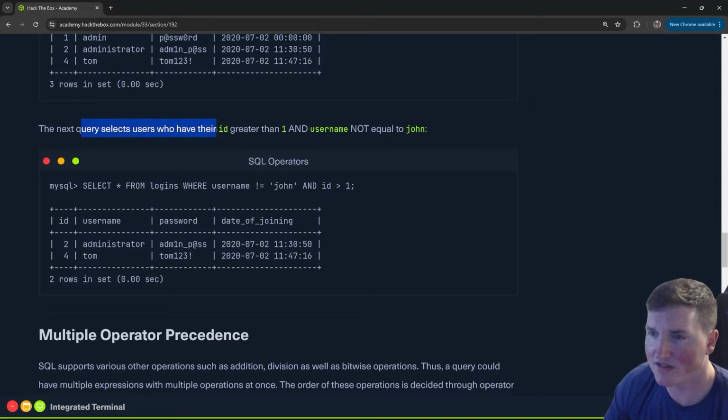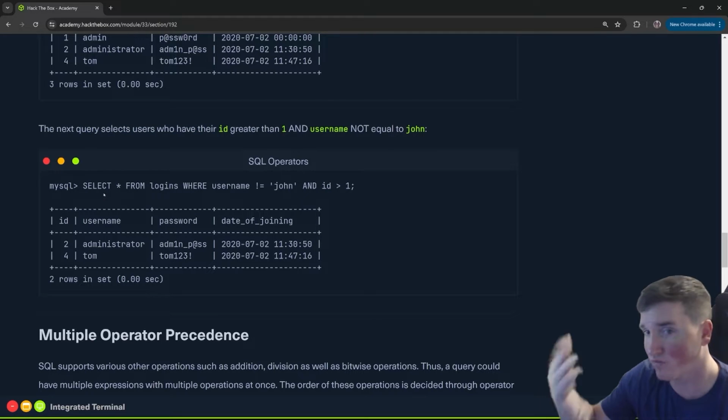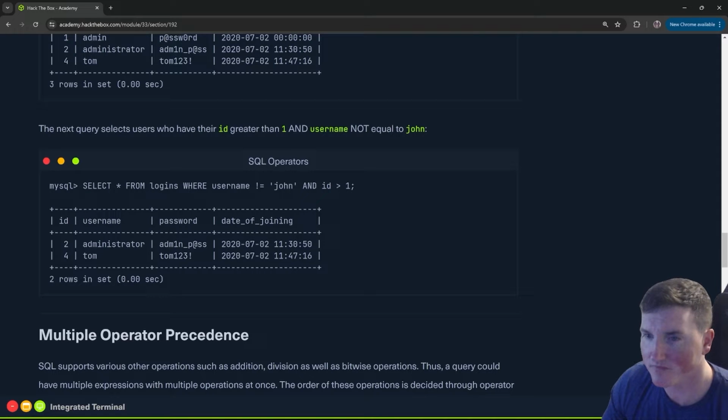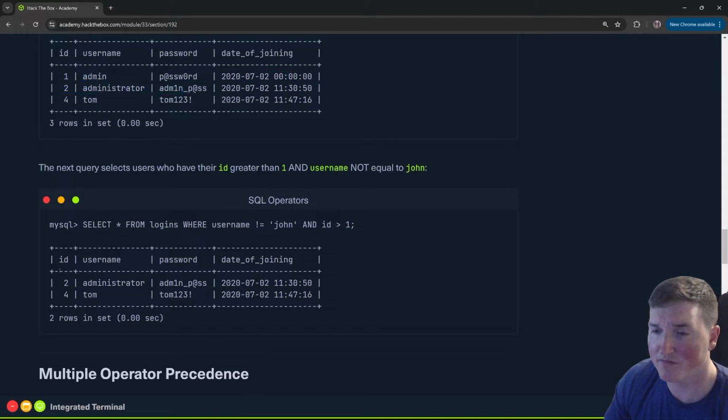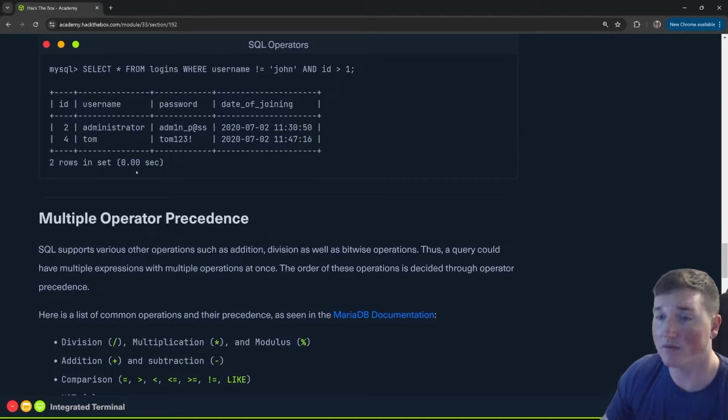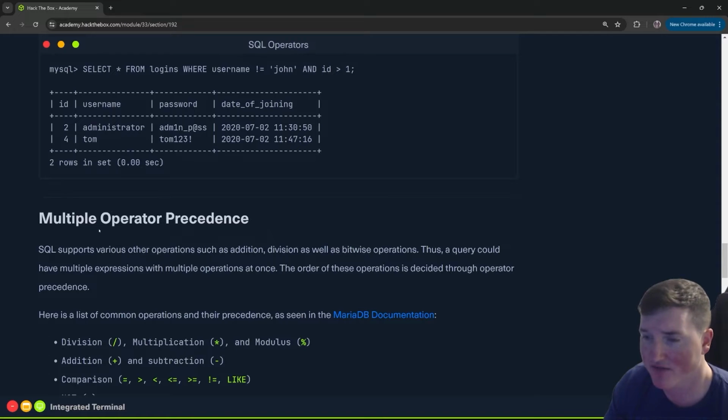Now the next query selects the users who have their ID greater than 1, and this is something you're going to see in the example we use here in a second. So we say SELECT everything FROM logins WHERE username != 'John', which we did, and you notice we had 3 results here, and then id > 1. So this admin is now removed because the ID was 1. That's why we would use something like that, because we're trying to get very specific here.